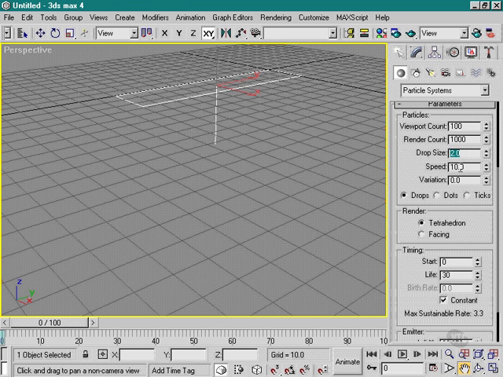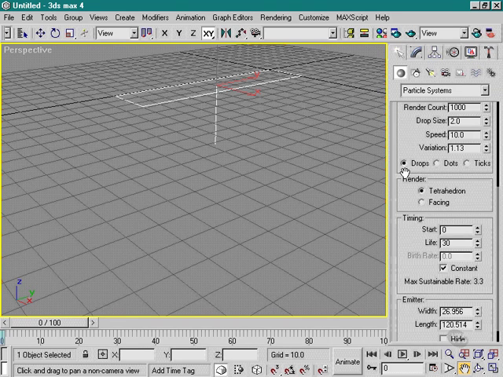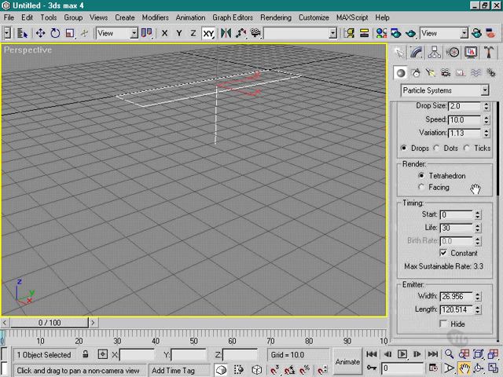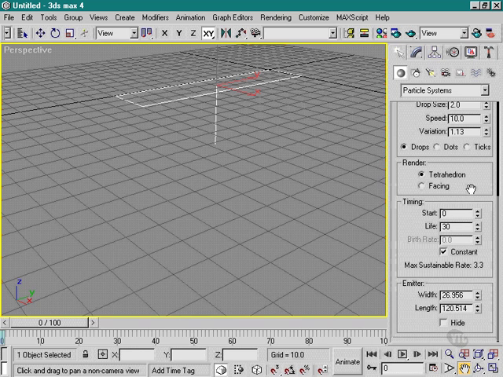The next thing we've got is the speed, how fast the droplets or the particles are traveling. And then we've got the variation, are they traveling at different speeds and so on, different sizes. Then we've got what type of particle they're going to be: drops, dots and ticks. I'm just going to leave it at drops. Then we've got how it's going to render, what it's going to substitute them for, faces and so on. And then we've got how it's going to render over time, or what it's going to do over time.